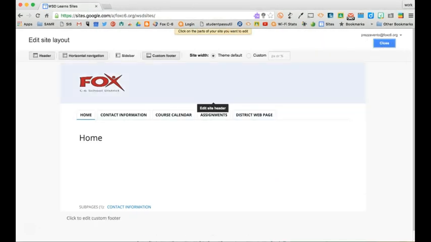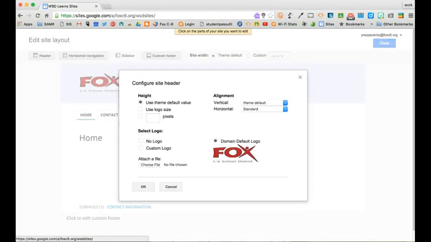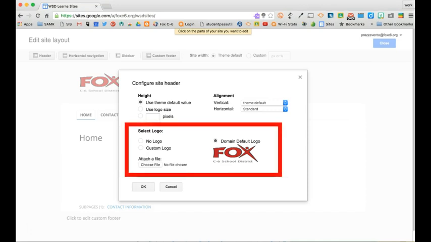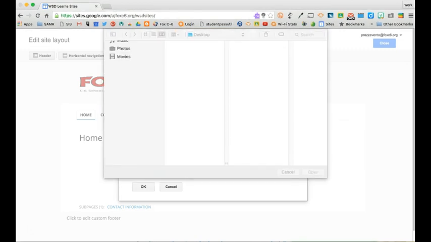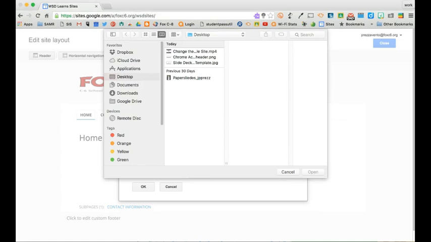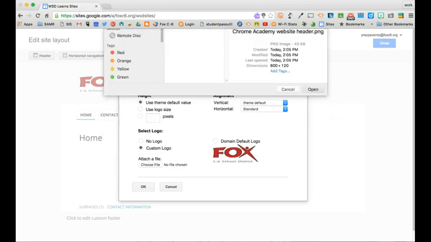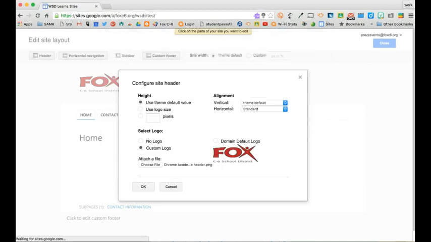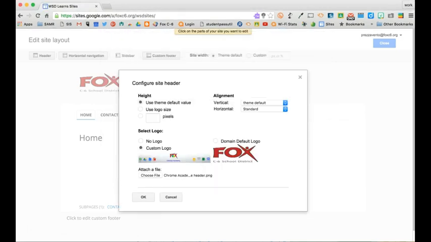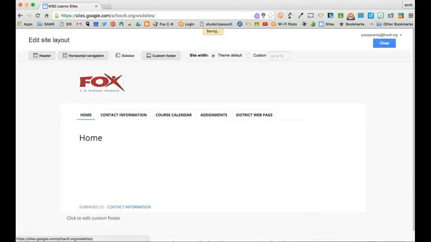Once I'm in the Edit Site Layout, I'll just click on the domain logo, and I'll go to the section that says Select Logo. I'm going to click the radio button for Custom Logo, and then click Choose File. And this will be just like attaching a file to an email. I'll just look for the right image, click Open. I'll give that just a second to load. We'll see the preview right here, and then click OK.